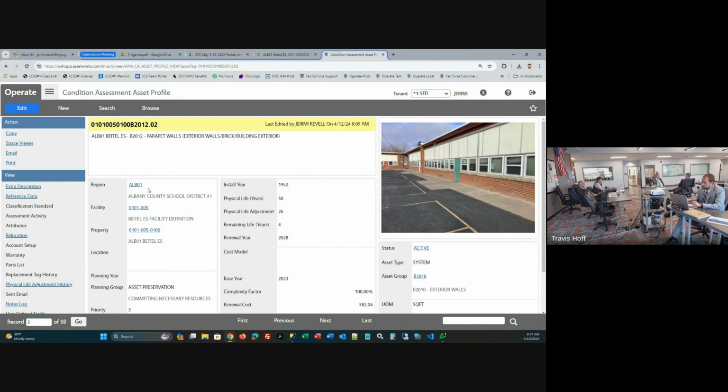Let me ask for clarification. When you say preventative maintenance, are you talking about major maintenance or are you talking about routine maintenance? Routine and regular preventive.